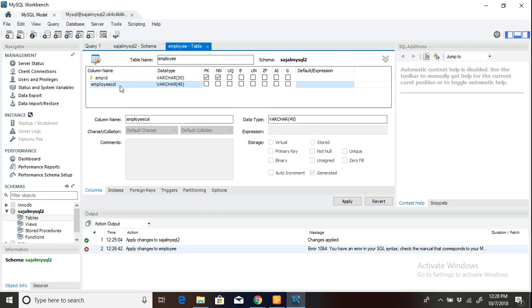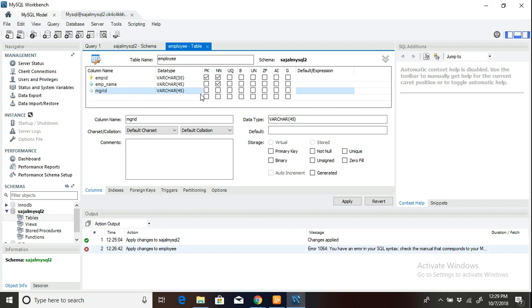Now I am giving the employee name, emp name, varchar 45. Okay, this one is not primary key but it's a not null. You can select it as a primary key also, in that case it will become a composite primary key. And another one I am giving as mgr id, manager id. Manager ID I am giving because some of the employees are also managers. So to connect this as a foreign key, I am creating this one, and this one is not null but not a primary key, but it can work as a foreign key.